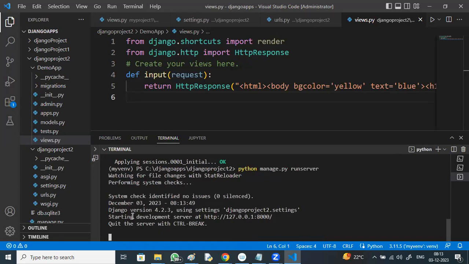Okay, the development server is started. Port 8000 is where Django is running. HTTP localhost with the port number, right? I'm copying this.